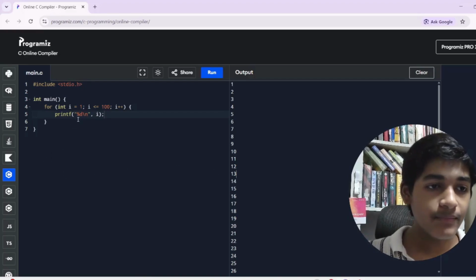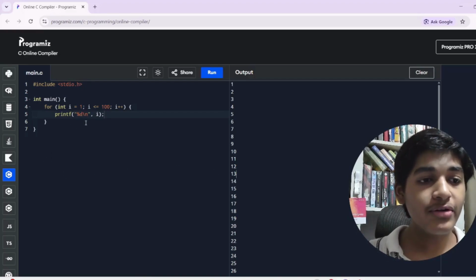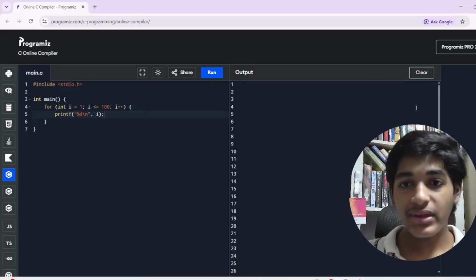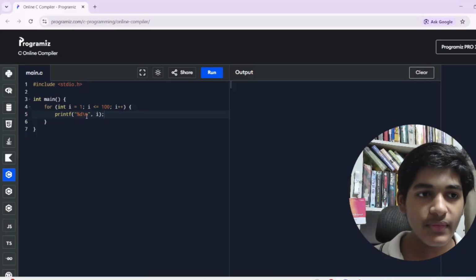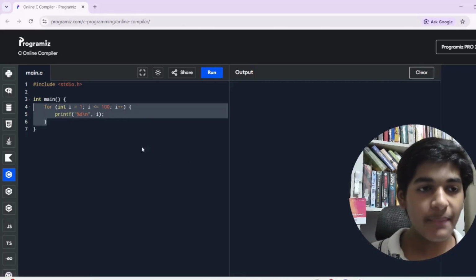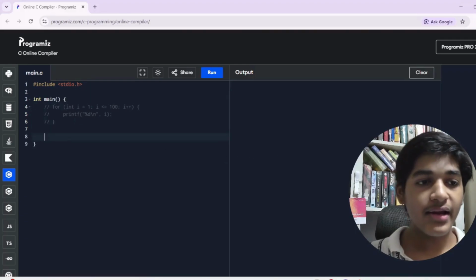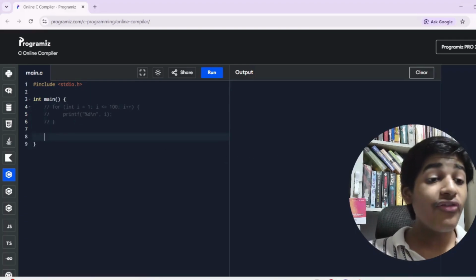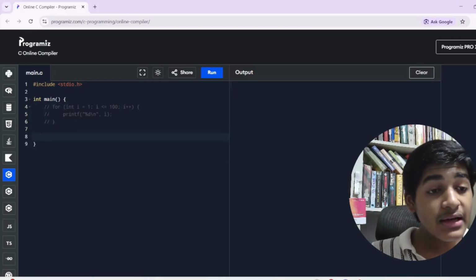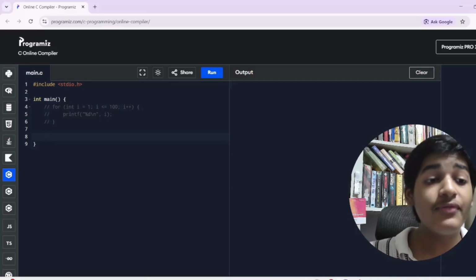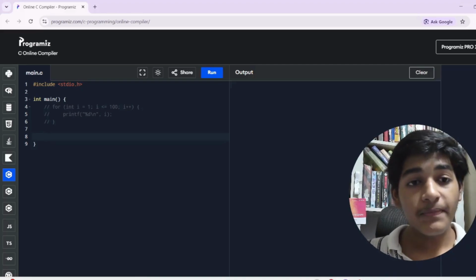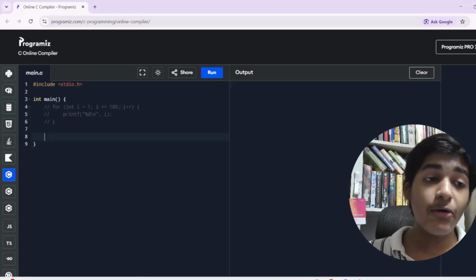Now the second loop that we are going to learn is the while loop. So first of all, I'll clear the output screen, and then I'll comment this for loop, and then I'll write the while loop. For the while loop, I'll declare the variable and give it a value outside the loop. In the for loop we had given it inside the loop, but for the while loop we'll write it outside.